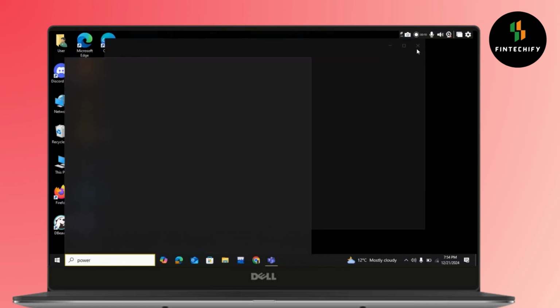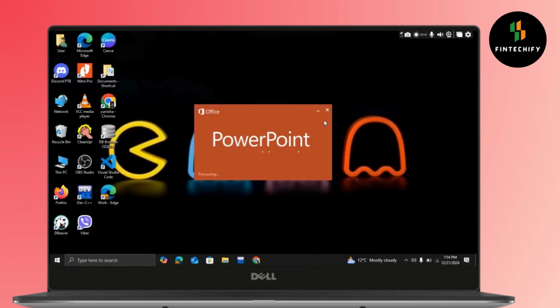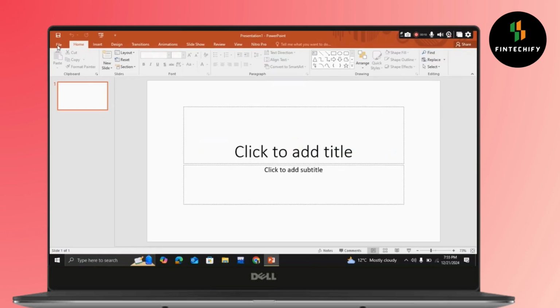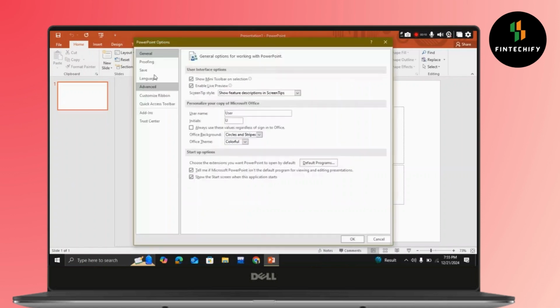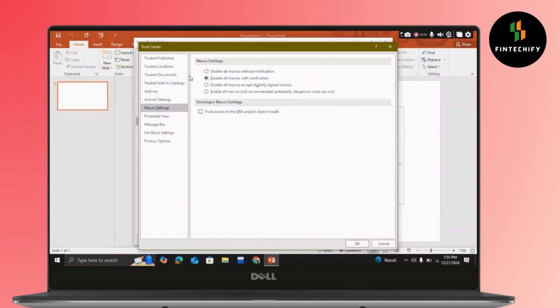So first, launch your PowerPoint. After that, open a presentation, then go to File. Now go to Options. Then go to Advanced and then go to Trust Center. After that, go to Trust Center Settings.